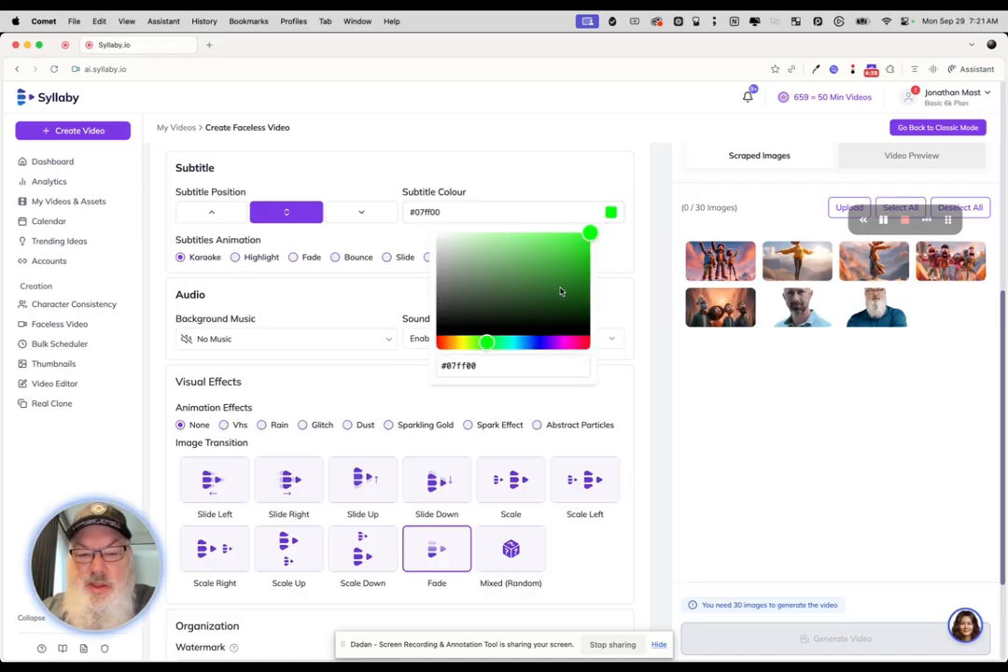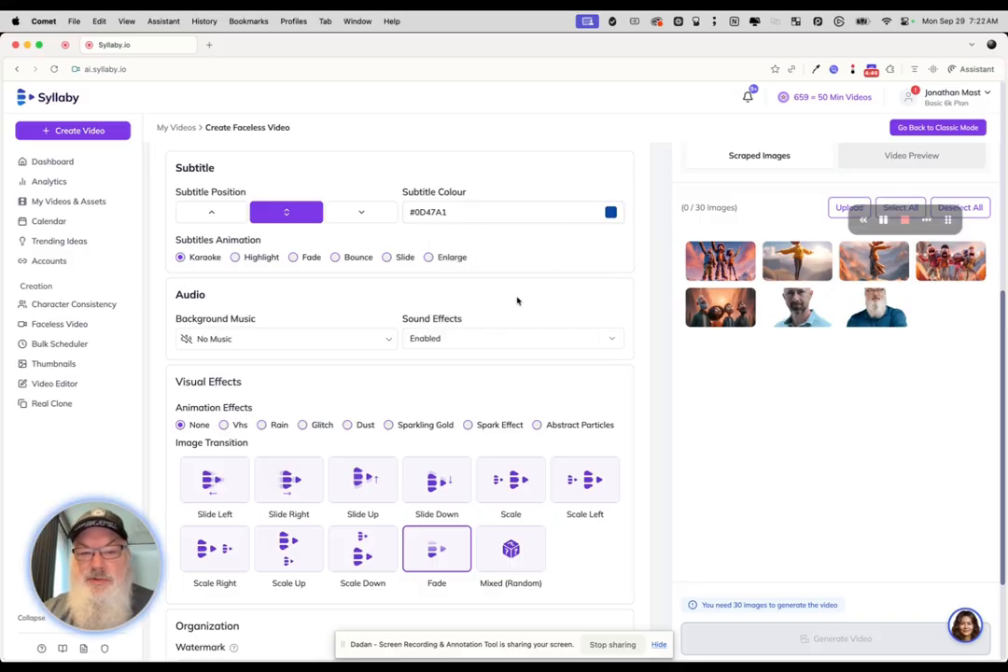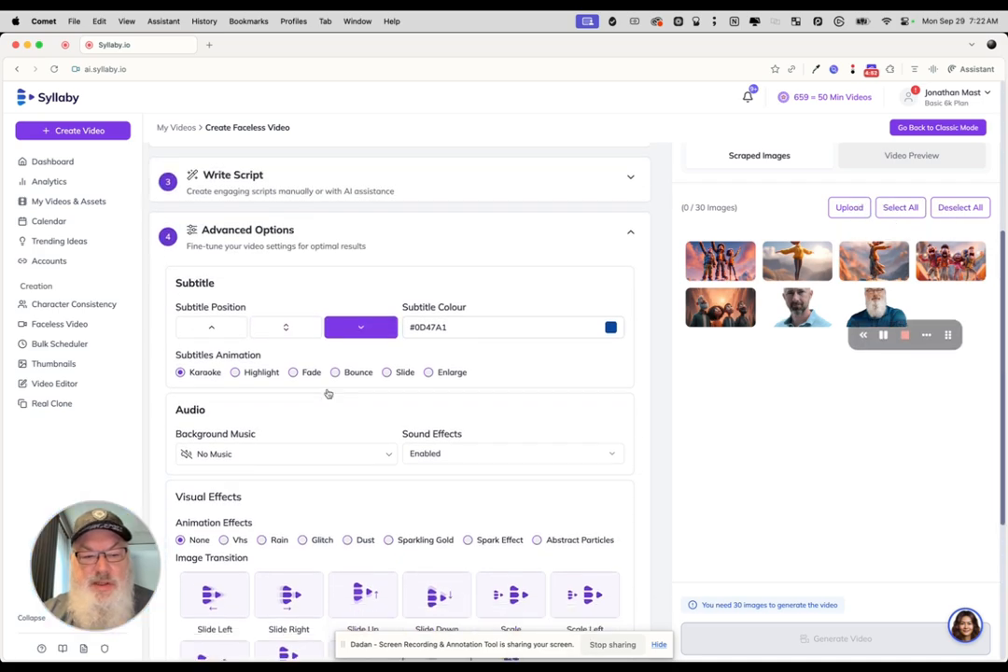I can change my subtitle color over to one of my brands. So we'll go ahead and update this to one of my brand colors, my blue. Now my subtitles will appear that way. Where do I want those? I want them in the middle or maybe the bottom. I'm going to put them at the bottom. That'll just make it look better.